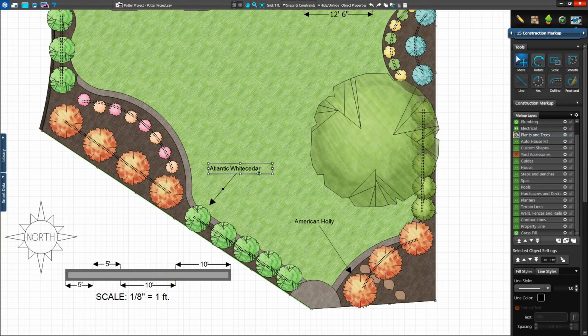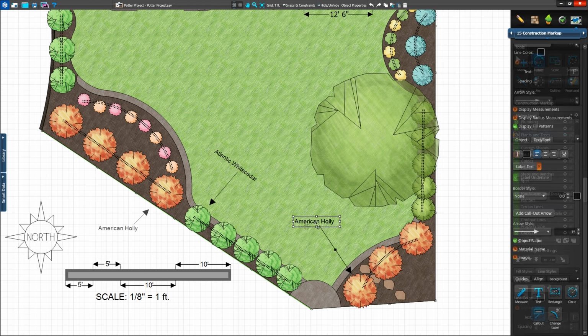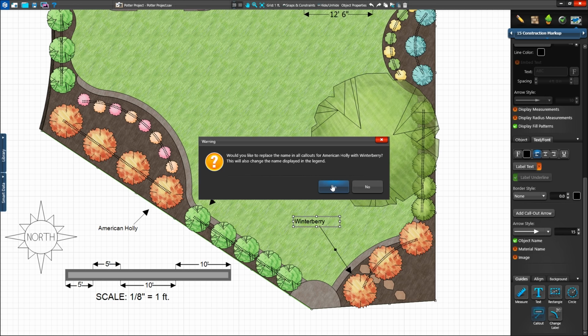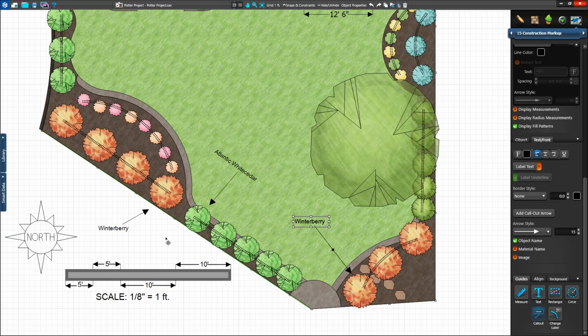And callout arrows can now be rotated directly in the construction markup stage, instead of having to return to previous stages. And if you're a fan of renaming callouts or content in the legends, the summer update will help save you some time. Once changed, the software now asks if you'd like to change all matching callouts and legends as well.